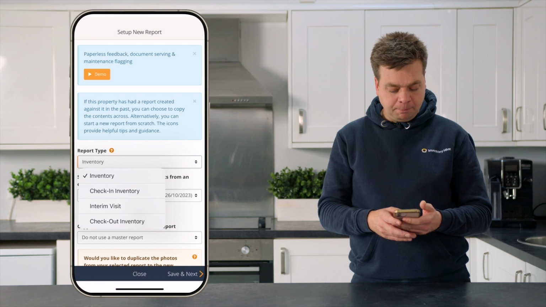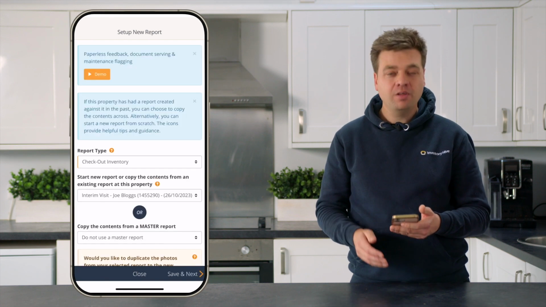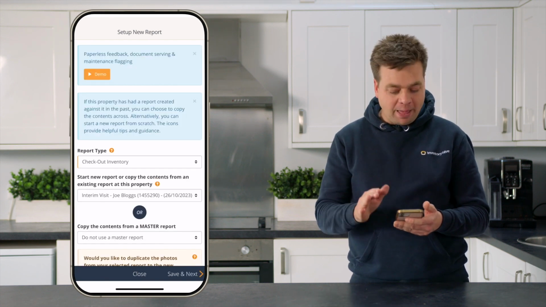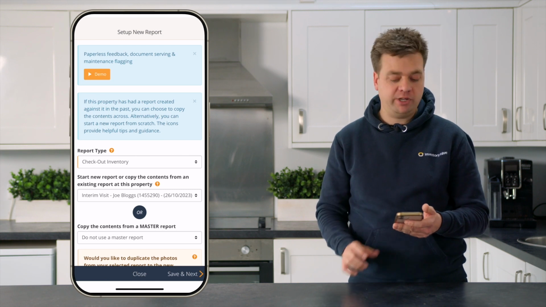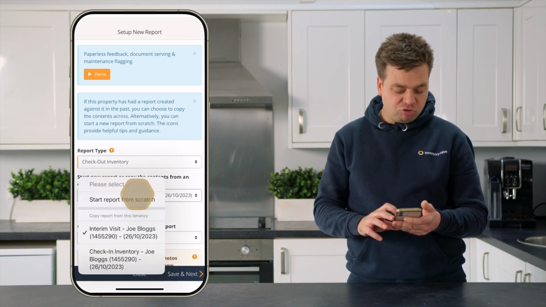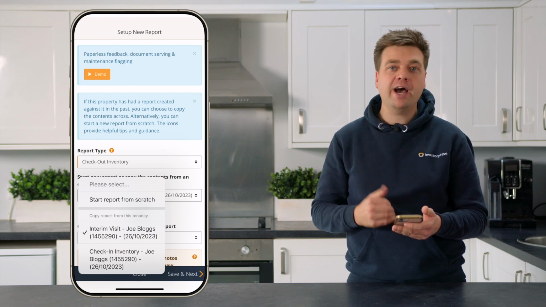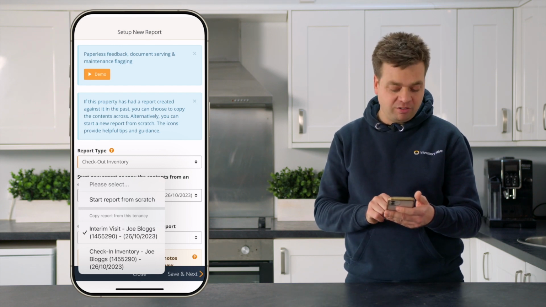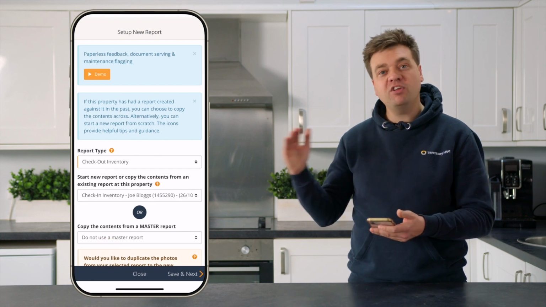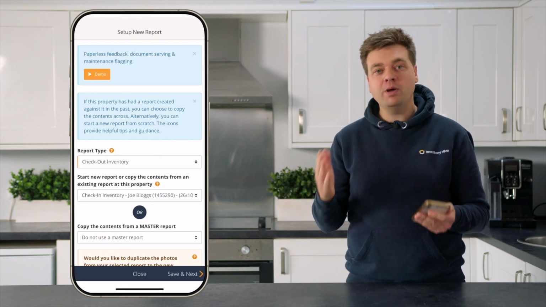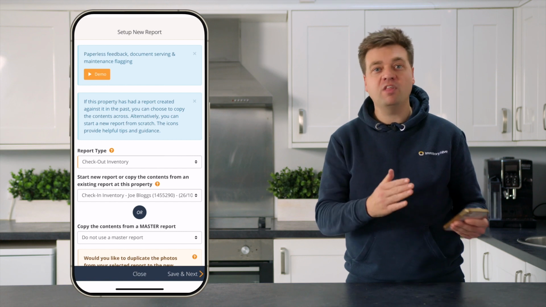You'll then choose the report type as a checkout report, but it's important to compare against the original check-in inventory. So below that, there's a drop down which will say start from scratch and then the reports you've already done at the property. But I want to select from the check-in inventory. So when the checkout report gets generated, you'll be able to see the check-in report within the app.